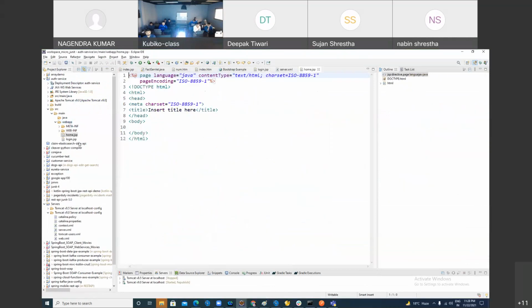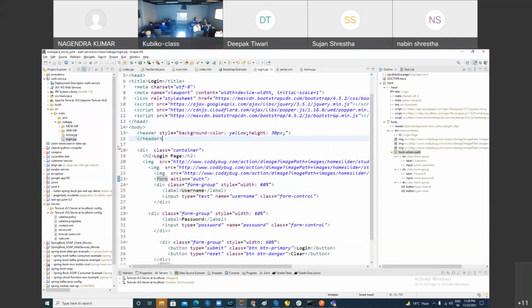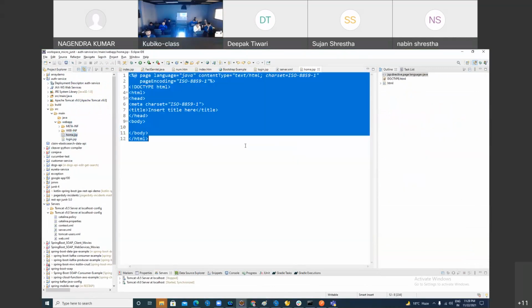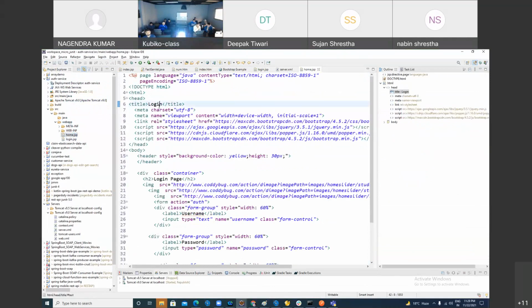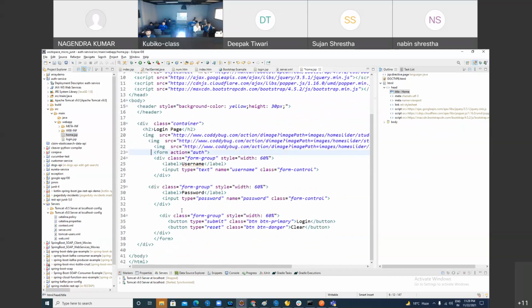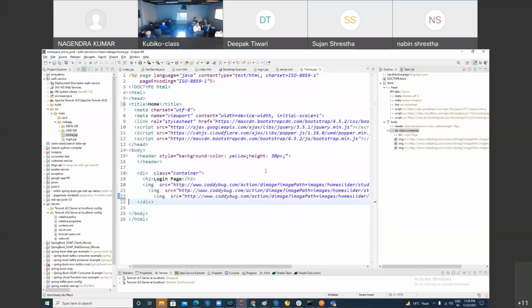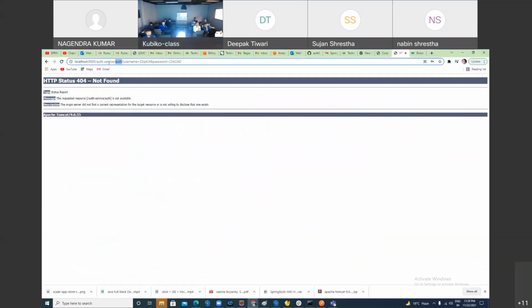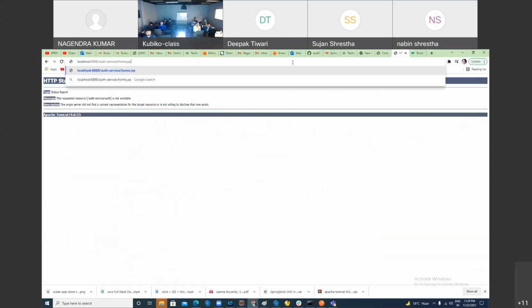You want to see my speed? Login, whatever we have in login, copy everything into home. You see the speed? Done. And in home, I want to keep everything except the form data, right? So how does my home.jsp look? Type home.jsp over here.